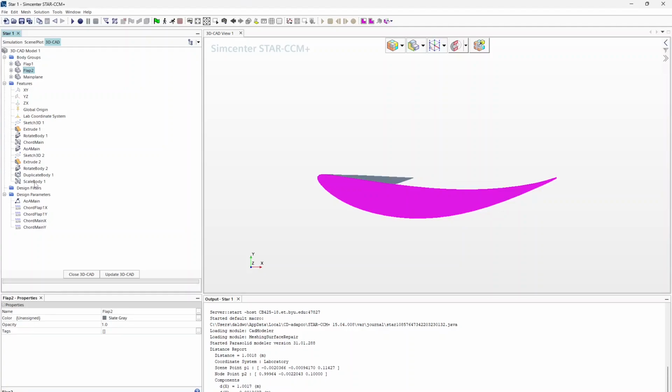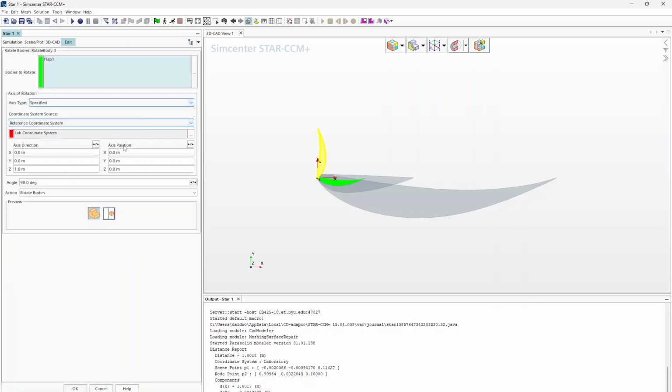So let's rename this to, just in case we need it for later, chord flap 1. Now we need to rotate our airfoil to about, let's take a guesstimate of around 15 degrees or so. Maybe that's okay, maybe it isn't. We'll find out later. And let's parameterize this, and let's just call that angle of attack flap 1.